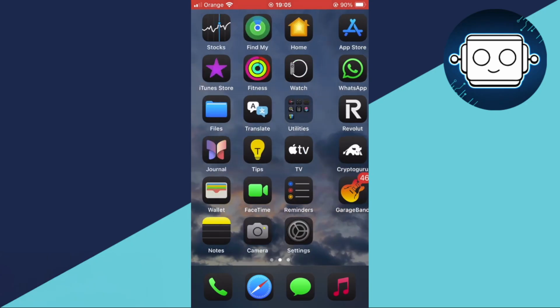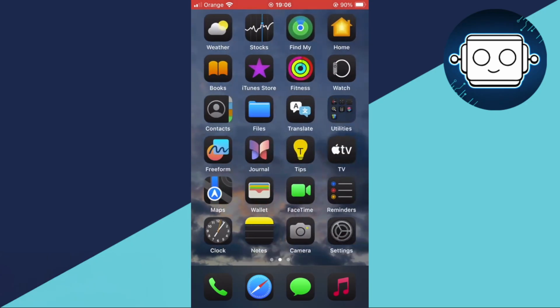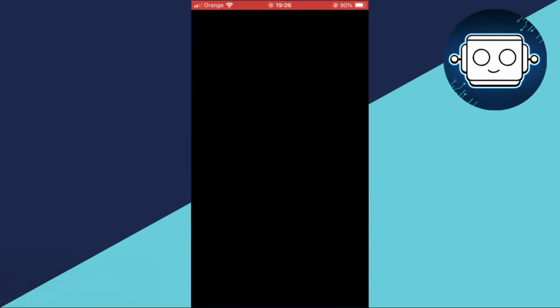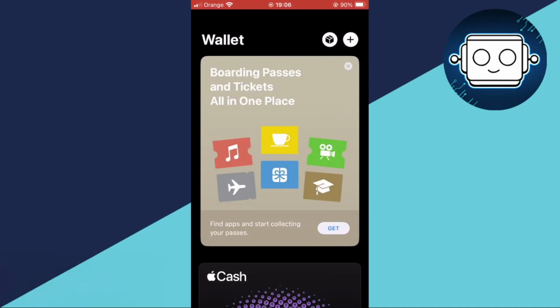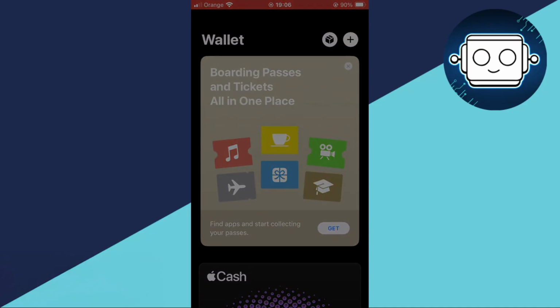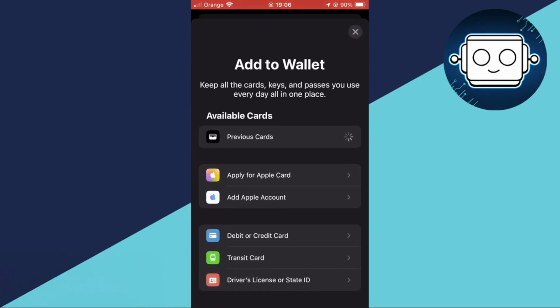So what you'll have to do first is simply go and open the Wallet application. So go and look for that, then click on it. Once you do so, you'll have to go and click on the plus icon. Once you click on the plus icon, just wait, here, you'll have to go and add your card.